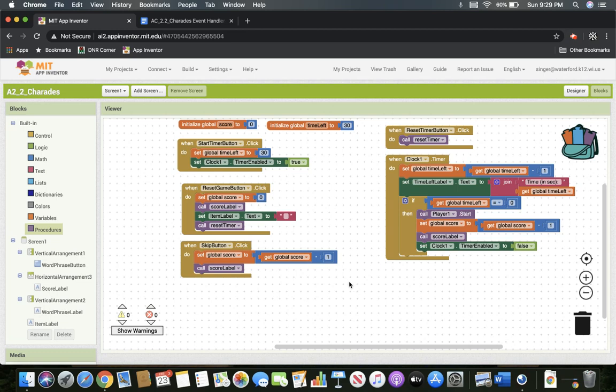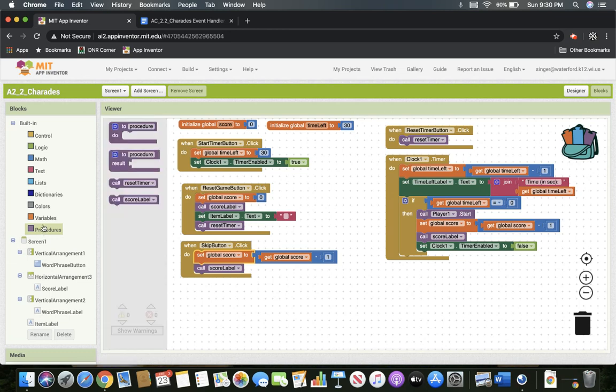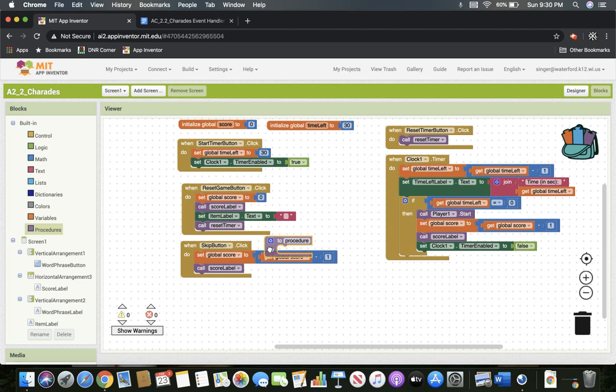I see 2 other lines that we could simplify right now, and that's this get global score minus 1. So on the skip button, we lose a point if we have to use the skip button. And when the clock equals 0, we lose a point. So we can actually pull this line out and turn that into a procedure. So this is going to cause us to actually create 2 procedures. I'll show you what I mean.